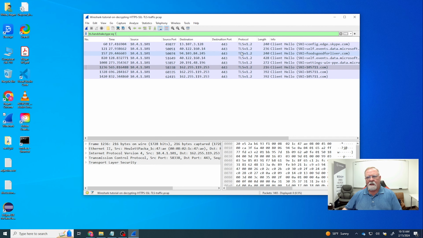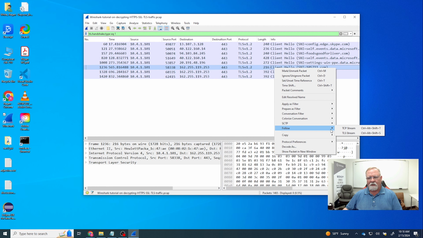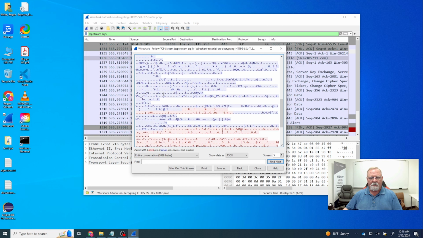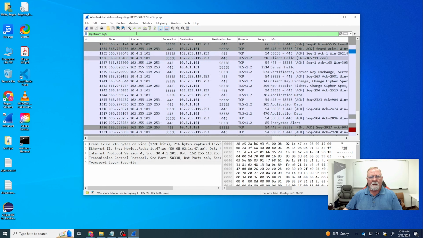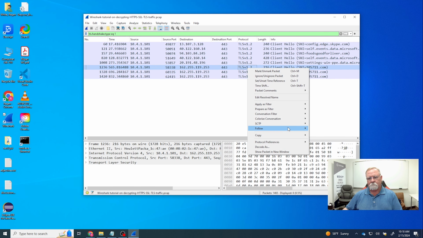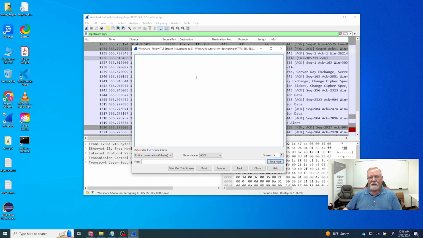So if we hit enter, you'll notice each one of these is a hello. That's type 1. And we're looking for all the hello stuff. And we found them. So now if we look at one of these packets, first of all, if we try to follow the TCP stream, we get a bunch of gobbledygook. Basically, we can't read any of that. Let's go back. If we try to follow the TLS stream, it's empty. We can't see anything.